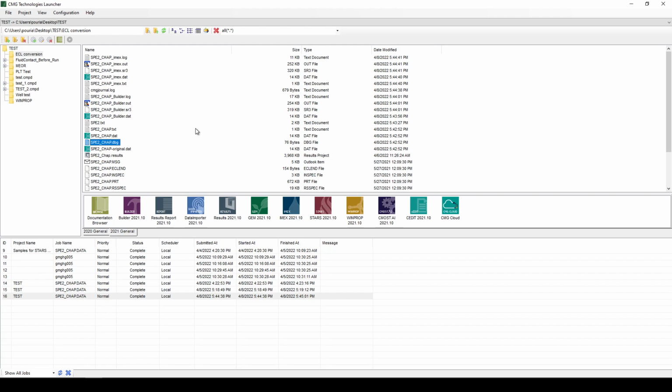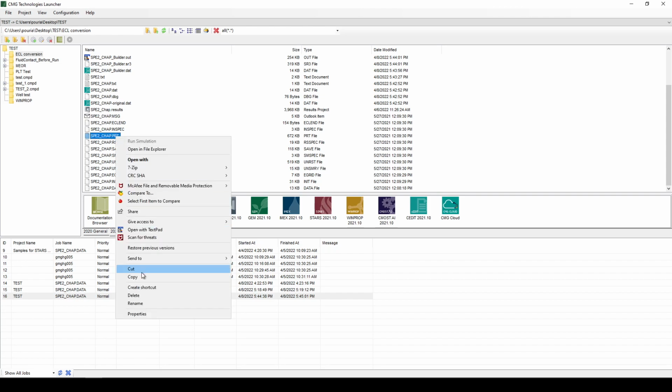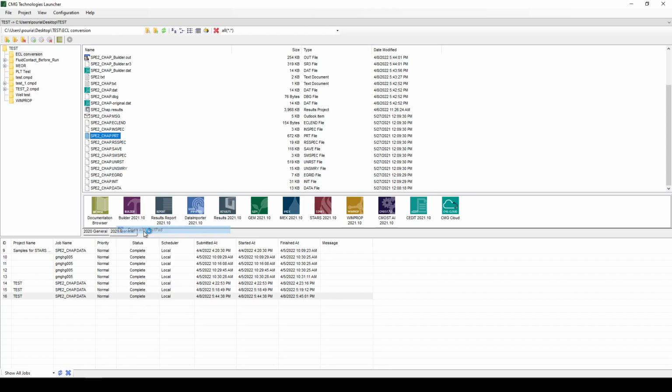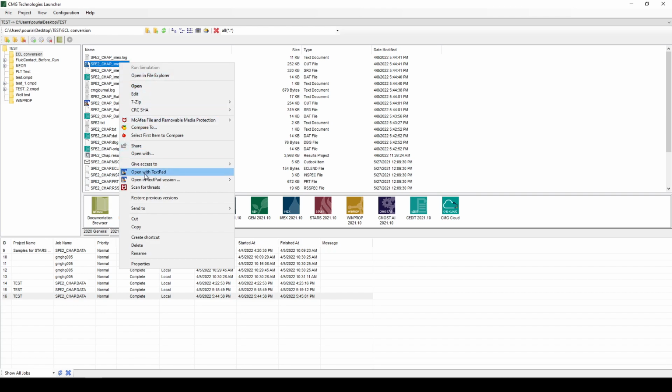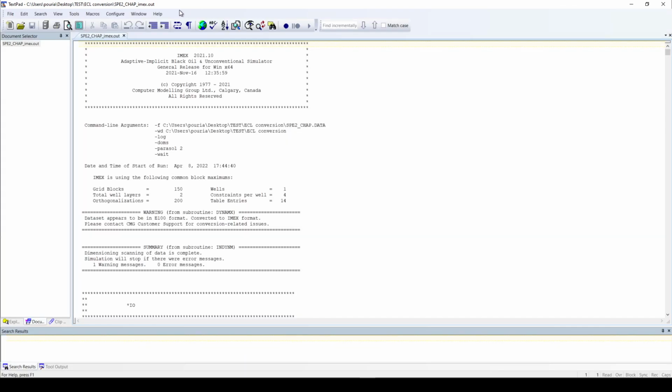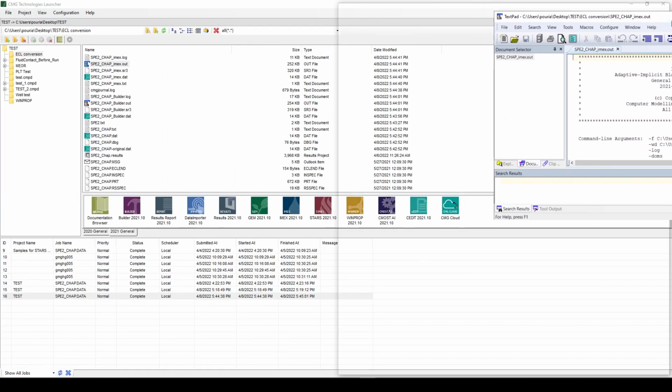After we successfully convert the model, the first step would be to compare the initial in-place. As you know, the initial in-place in Eclipse is reported in the PRT file. I will open the PRT file in the text pad. Similarly, in IMEX, we have the .out file, where all the in-place information is. So I open both of them. So let's put them side by side.